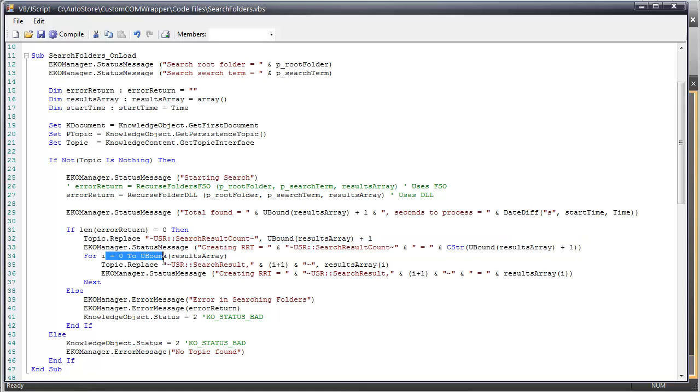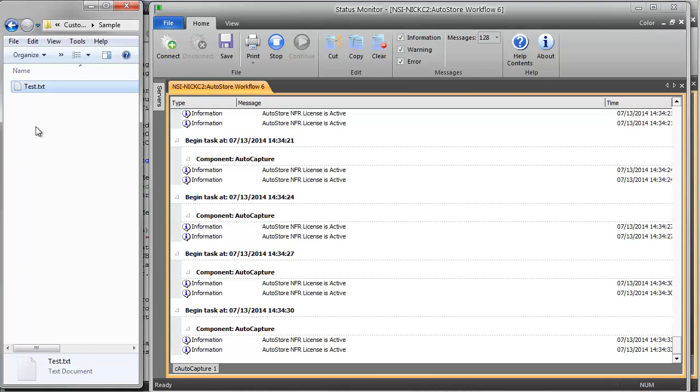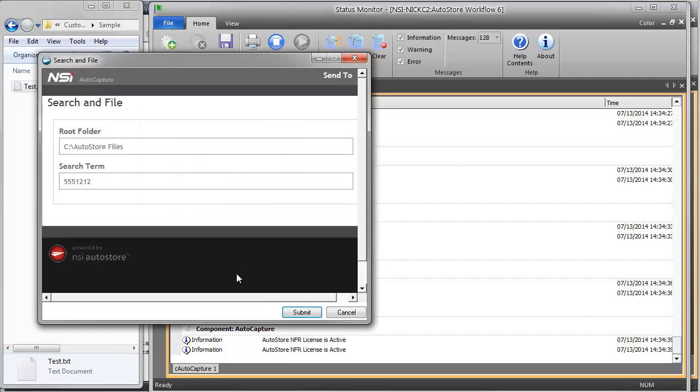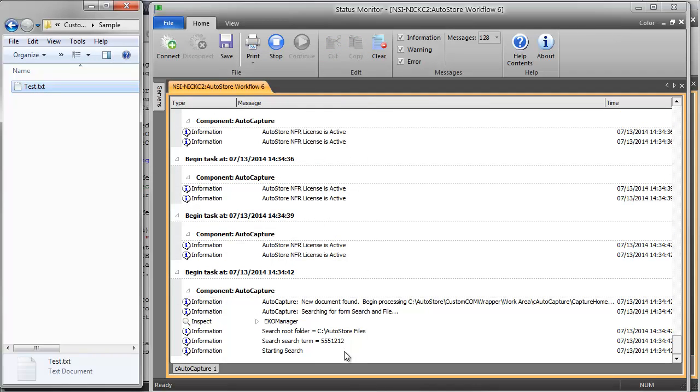I then loop through all of my results from 0 to the end of my array. And I'm simply outputting my array value into this new RT that I'm creating up here. And that's it. So let's run it again. Let's compile it, make sure there's no errors. And this time I'm going to open up Status Monitor so you can see it in operation. I'm going to right-click on here, Send to, Search in File, and submit. So we should see it pop in here within a few seconds, and here it is.